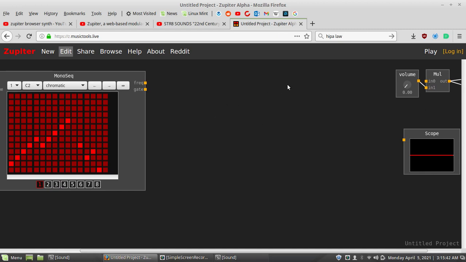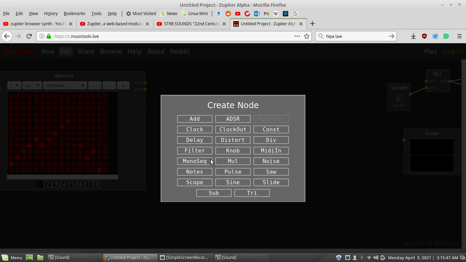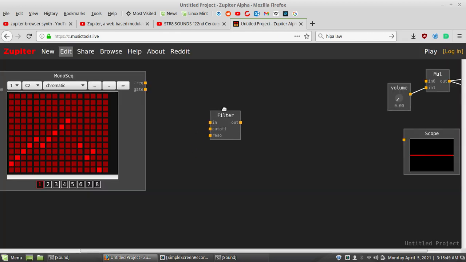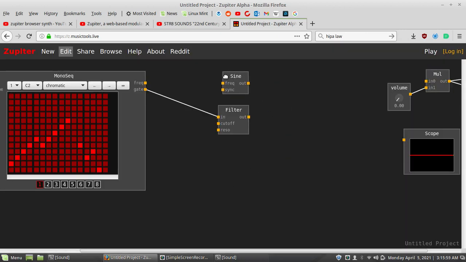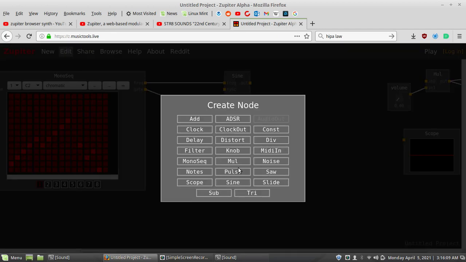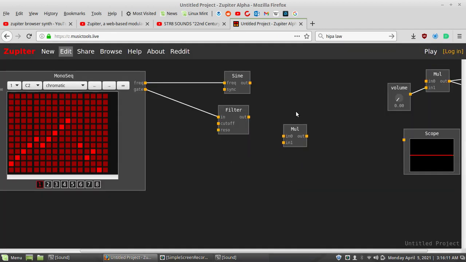So what was I doing? I was going to do the filter, gate, and I was going to have the frequency go to the sine wave, yeah. And why did it disconnect? I don't know. And I was going to multiply stuff, I think.